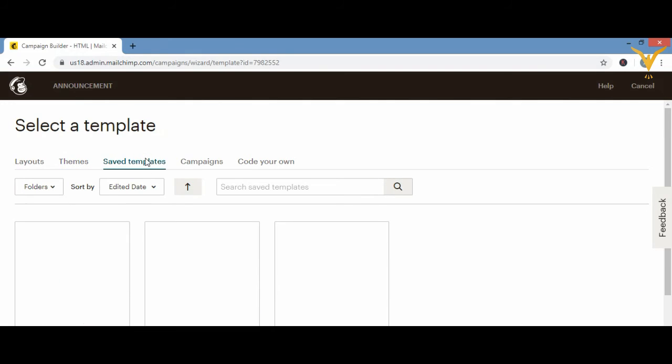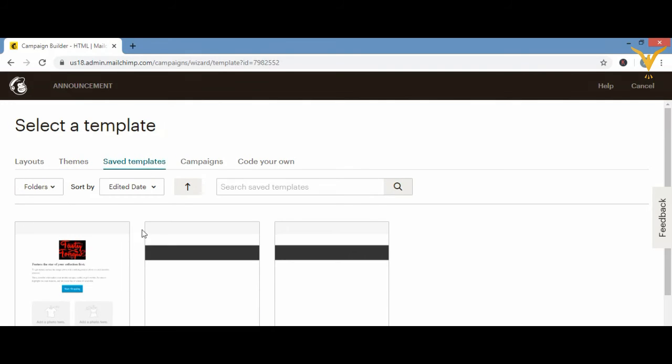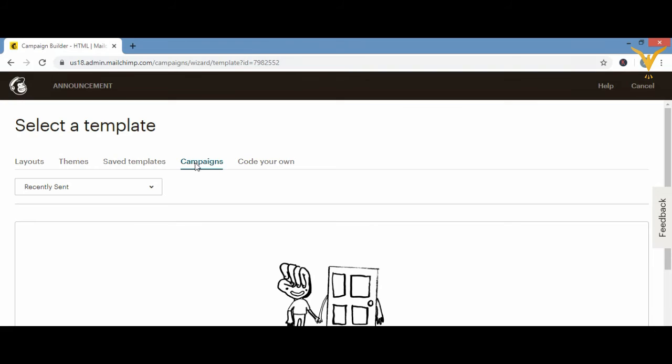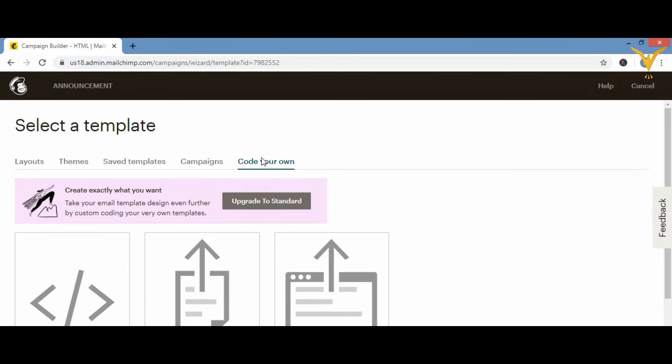Saved templates, which templates we had made earlier. Okay, these were the dummy templates we had made earlier. Campaigns, if we have done any earlier campaign, it would be here, but we have not done it. Okay, code your own. If you want to code your own template, you want to create content of your own, then you can just do it from here.